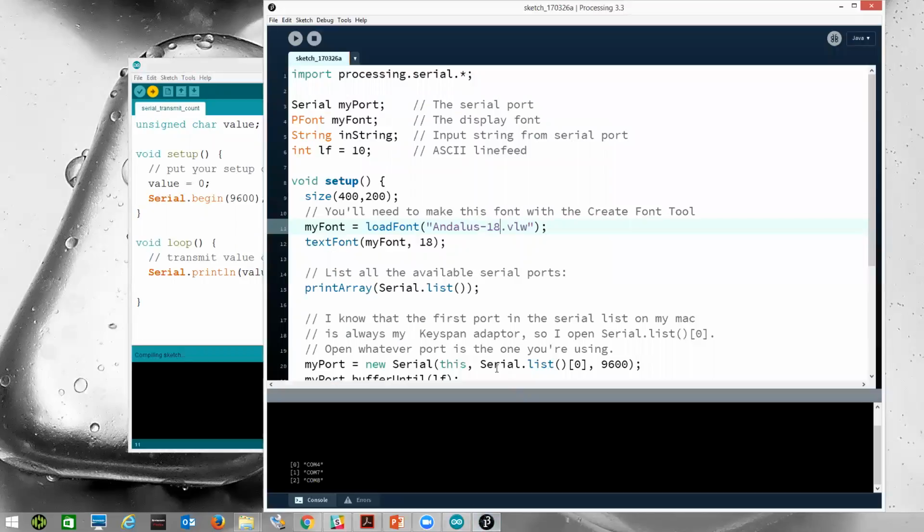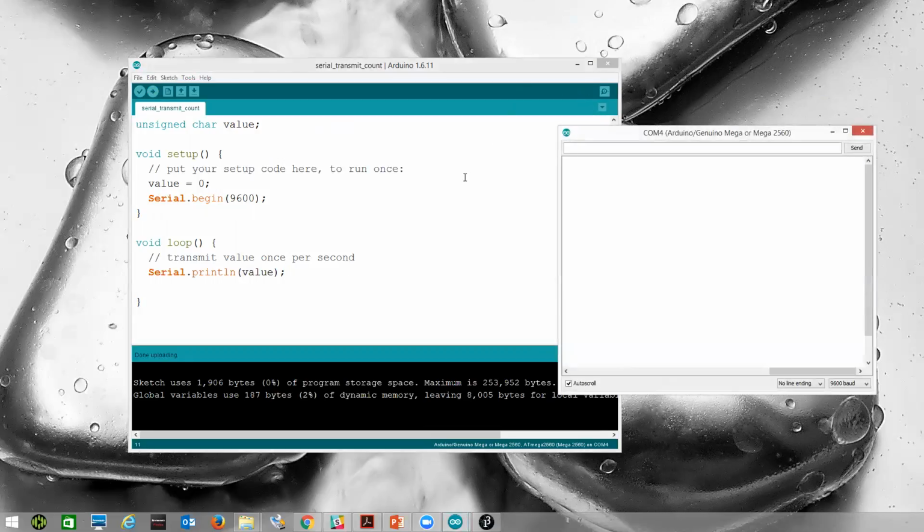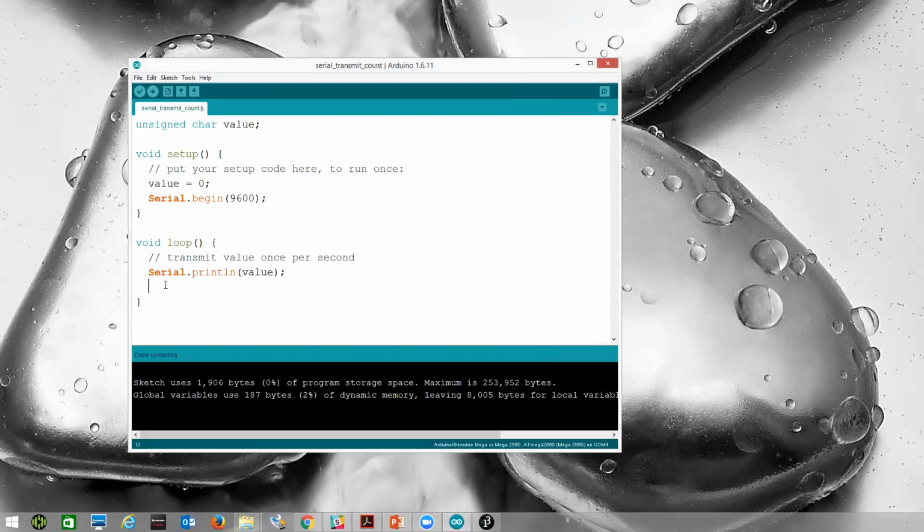All right. Now I wanted to double check that I didn't have processing running. If I have processing running and tying up the port, this won't upload. This has uploaded. What I can do is open the serial monitor and notice I'm getting lots of values of 0. I said once a second, but did I actually put the delay in? No, I did not. All right, let me re-upload that.